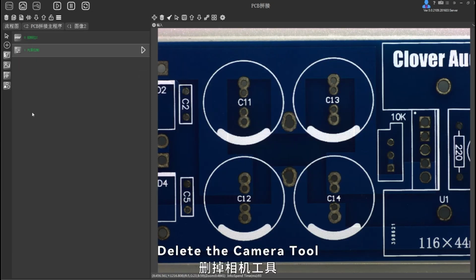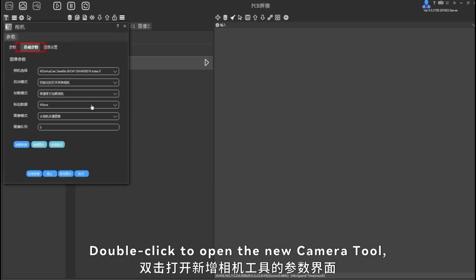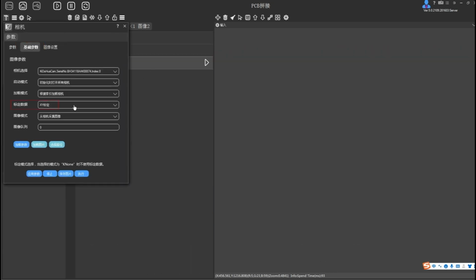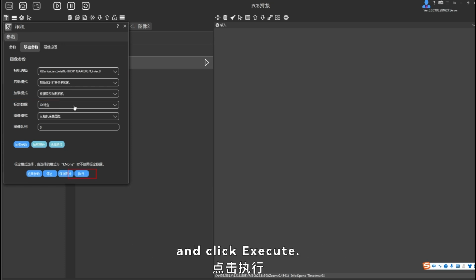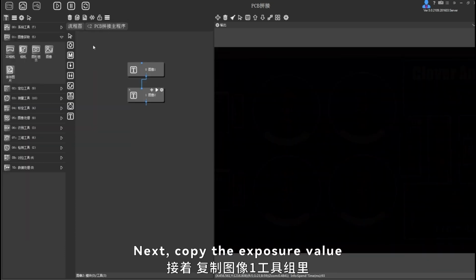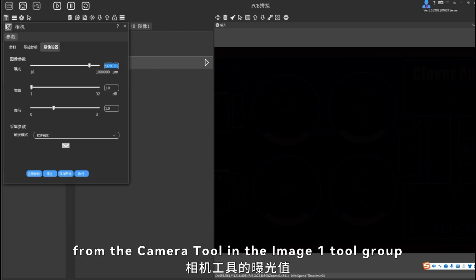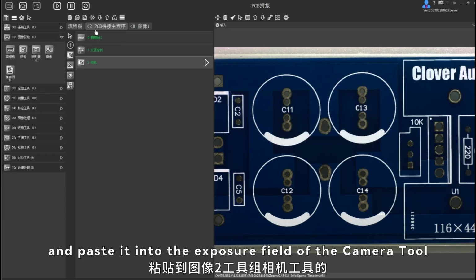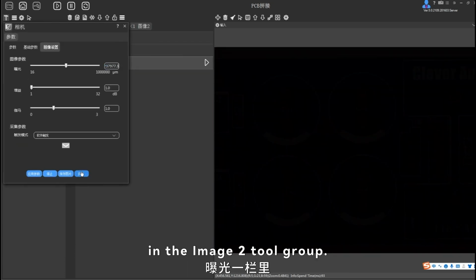Delete the Camera tool. Add a new one. Double-click to open the new Camera tool. Reference XY calibration in the Calibration Data section, and click Execute. Next, copy the exposure value from the Camera tool in the Image 1 tool group, and paste it into the exposure field of the Camera tool in the Image 2 tool group.